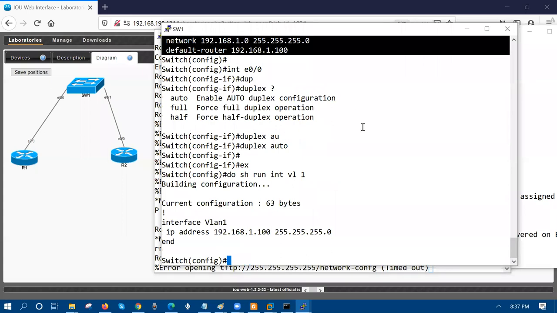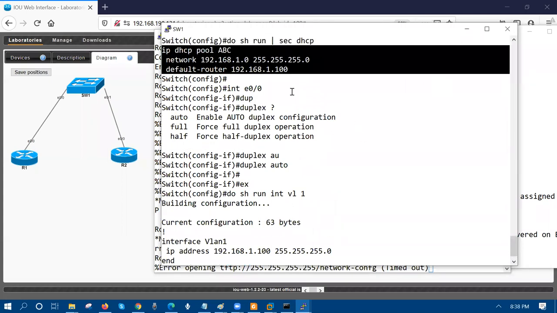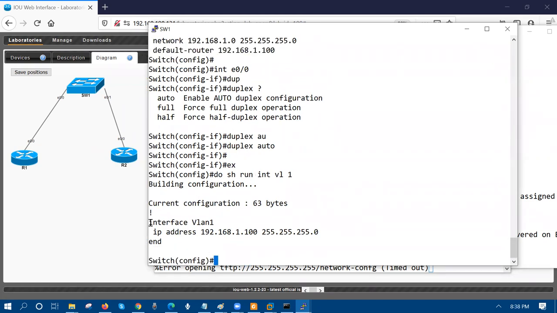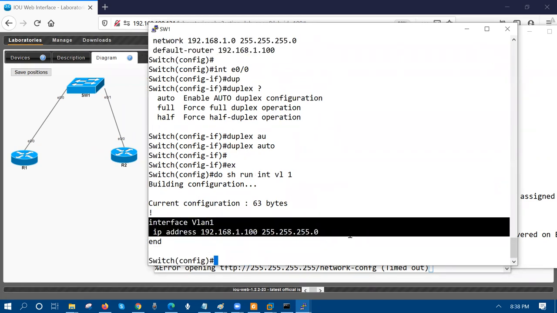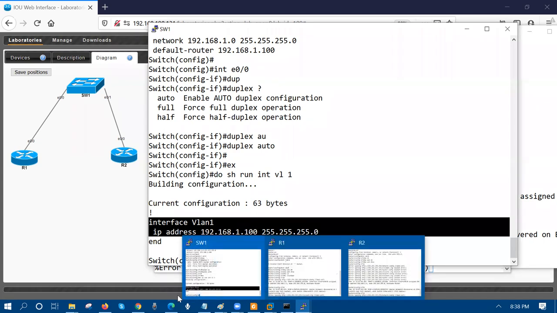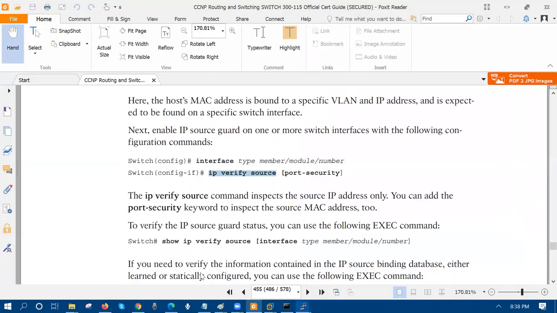Yes sir, question: in the configuration, I just create the one pool and after that I call the SVI, right? That's it. Nothing else. Clear? So now have a look.